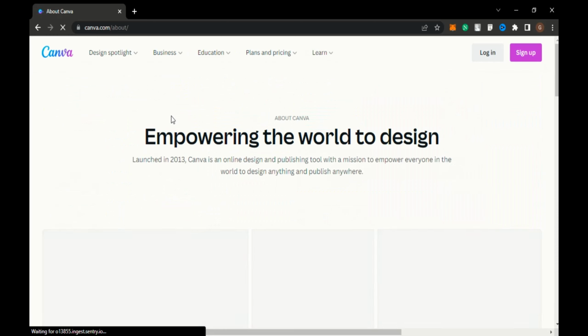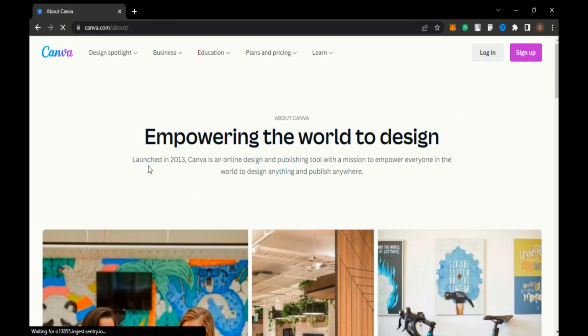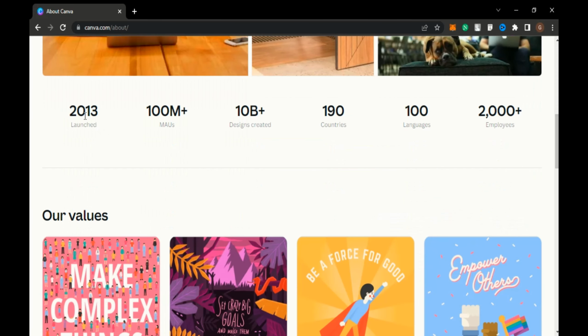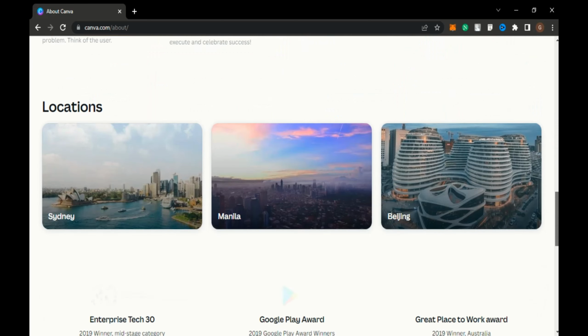So about Canva. Canva was launched in 2013 and is an online design and publishing tool with a mission to empower everyone in the world to design anything and publish anywhere. So that's basically it. Canva was launched in 2013. They have 100 million plus MAUs, 10 billion plus designs created by different graphic designers, 190 countries supported, 100 languages, and over 2,000 employees. So they are always available for your support if you have a question or if you have a challenge.